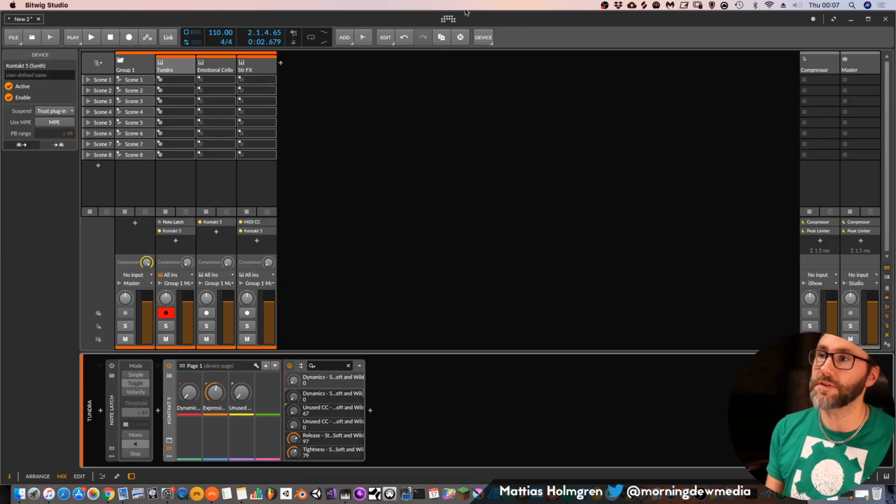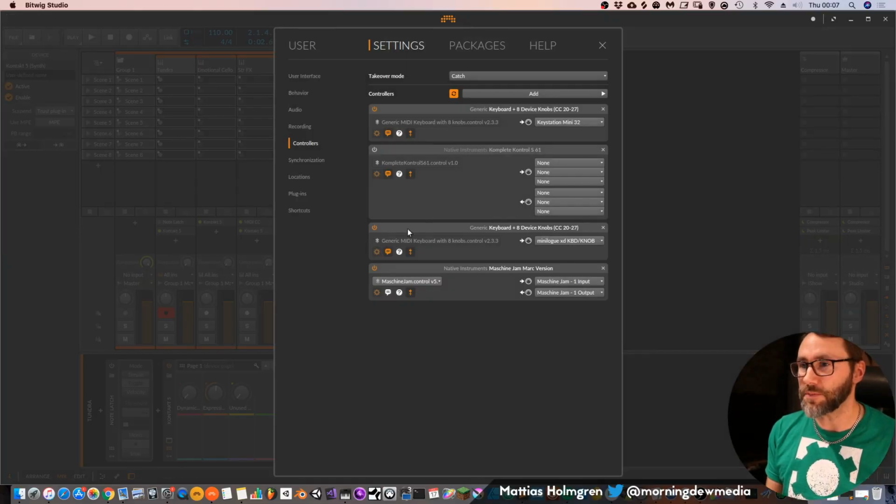Okay, so the first thing you want to do when you hook up a MIDI controller in Bitwig is go to the dashboard. So click the dashboard icon and go to settings and controllers. And this is basically the place for connecting all your MIDI controllers. And you can see that I have a keyboard, 8 device knob. I have a KeyStation Mini connected, the Mini 32. Then I have a Complete Control S61. It's currently not activated. We can see the power button here is deactivated.